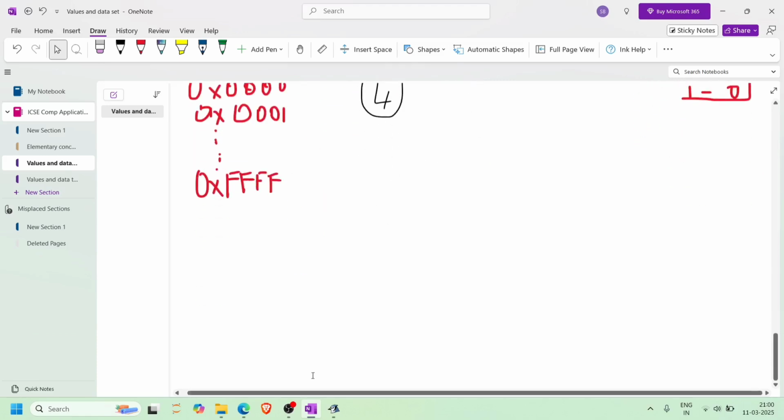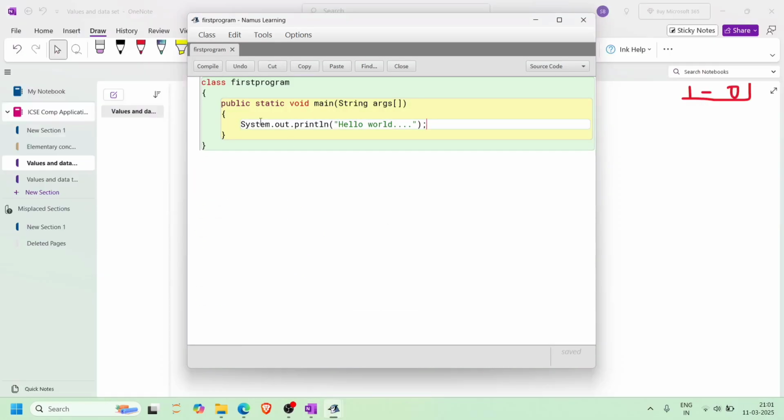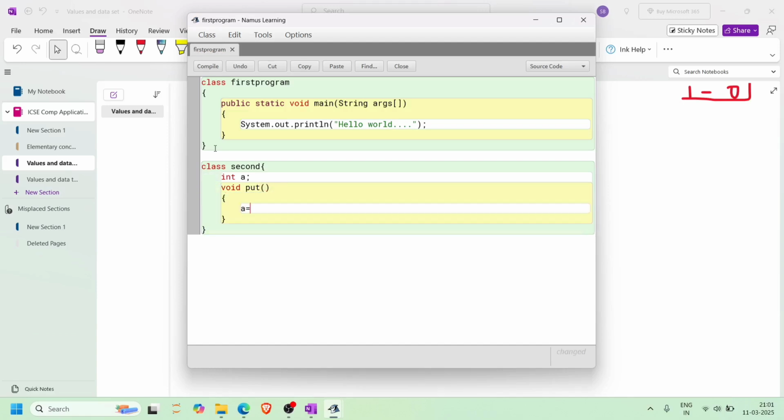See, in programming we have written a simple program. Most of you have not understood what this part is. So let's say I have two classes. I will create another class, class second, and I will type some code here. So int a, most of you will not get this code, void put, but don't worry, it is just for explanation purpose. A is equal to 10, then I will use void get.